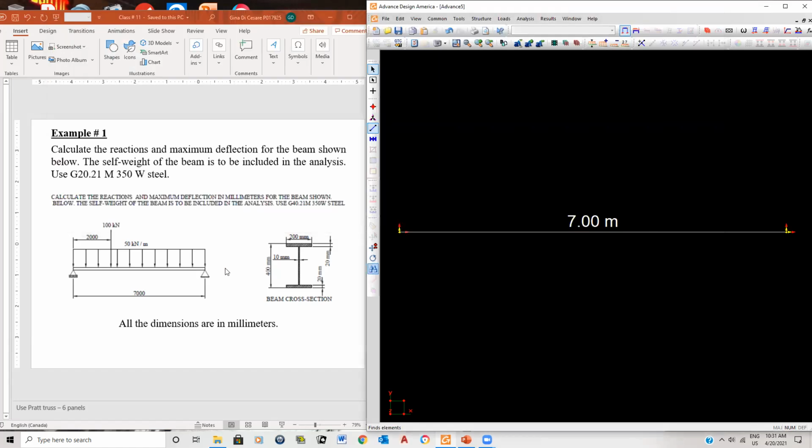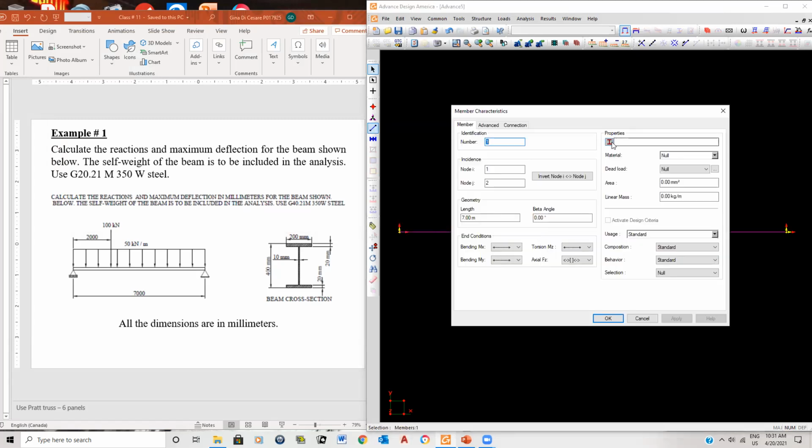Okay, so now that I've created my profile, or my shape, I should say, now I can, of course, I'm on members here. I can double click on it, or I can click on it and then go to properties.